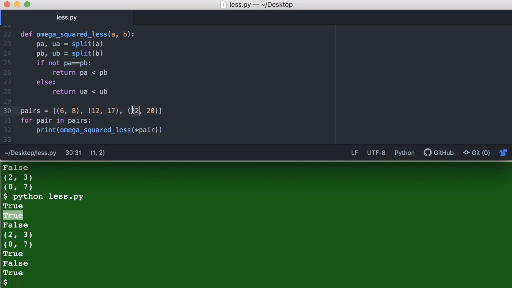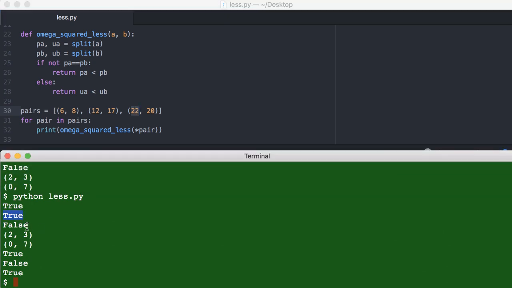And also, 22 is smaller than 20, right? Because 22 happens to have a higher power of 2 in it. So this is actually pretty different from what we had here. On 6 and 8, the orders agree, but on the other things, the orders don't agree.